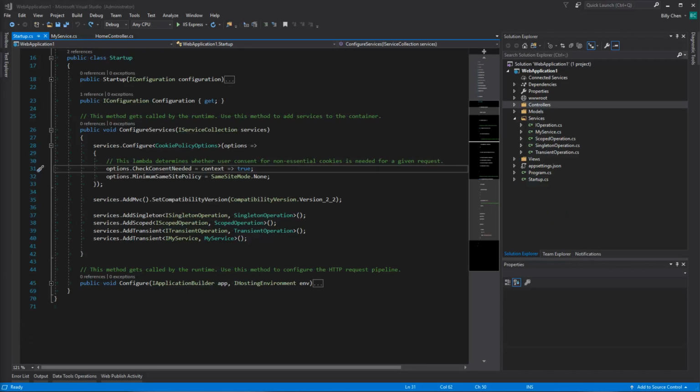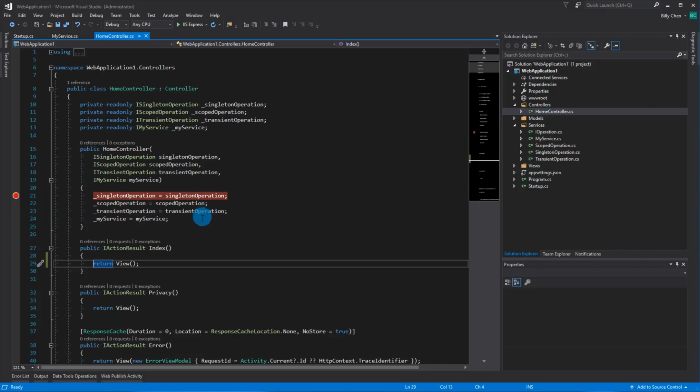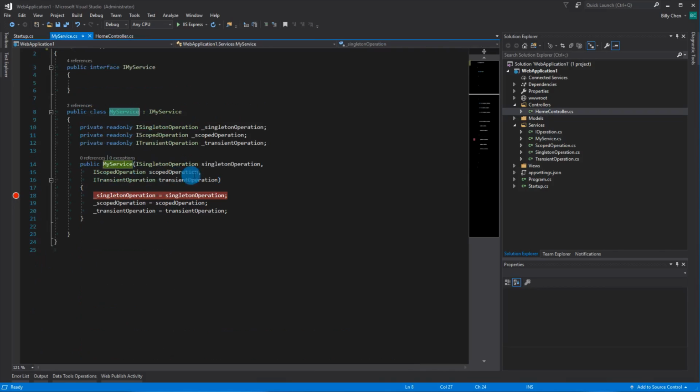All right, so I've cleaned up everything a little bit, closed the tabs, and also in our controller, I've added all of the different dependencies. So I have the singleton, the scoped, the transient, and then the service, which once again will have the same thing: singleton, scoped, and transient.